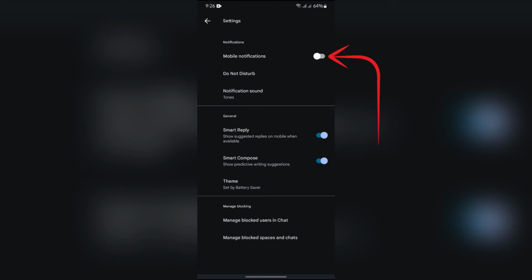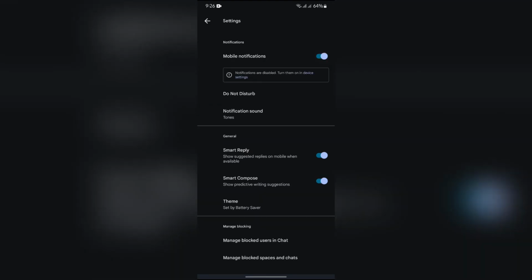Tap on this toggle and enable it for mobile notifications. After doing this, your app notifications for Google Chat will successfully be enabled.